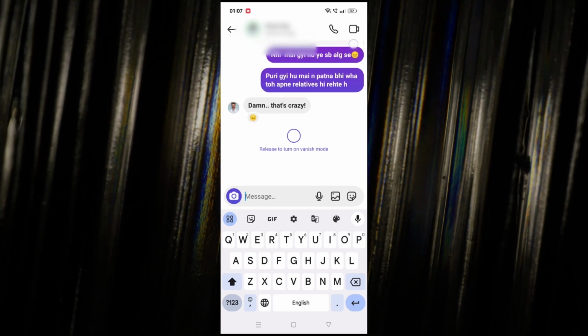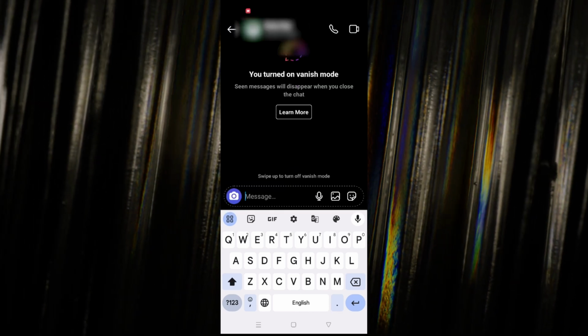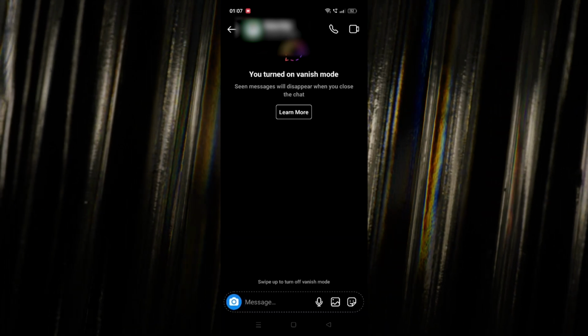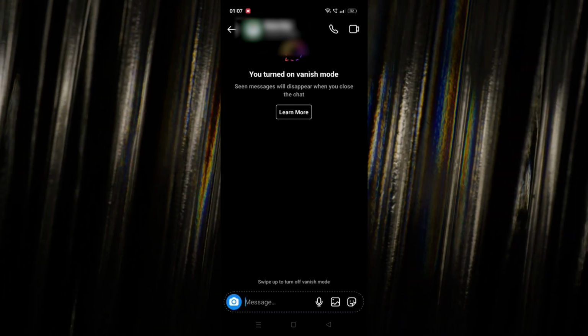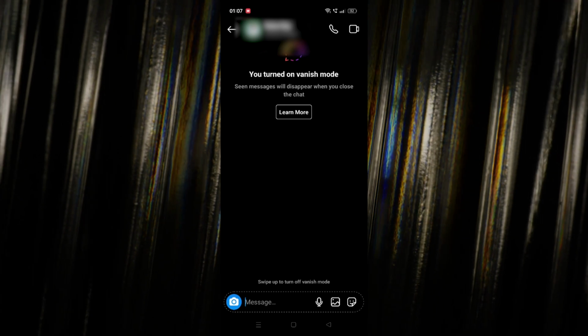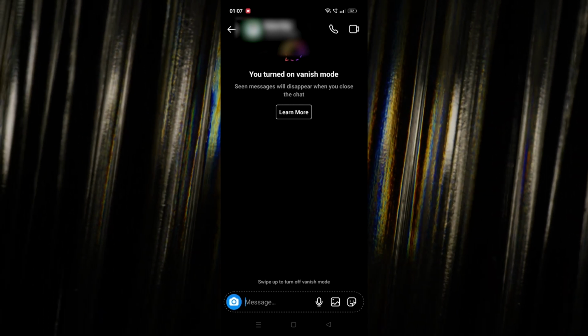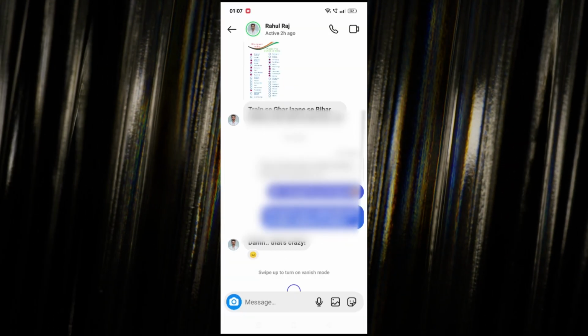First up, check if you're using vanish mode in your messages. This is a cool Instagram feature where messages disappear after you view them. But the catch is, the reply option doesn't work in this mode. If you've got vanish mode on, just swipe up to turn it off.